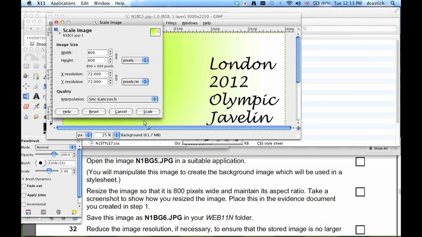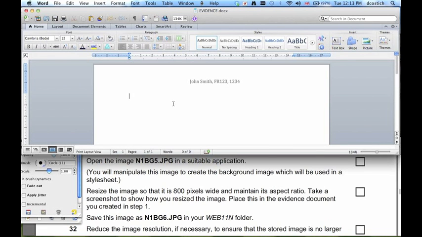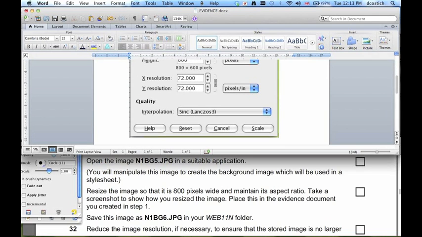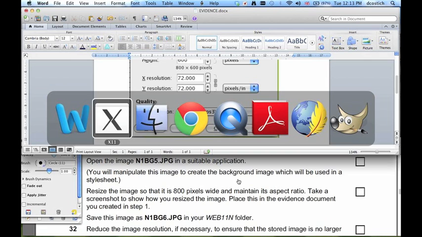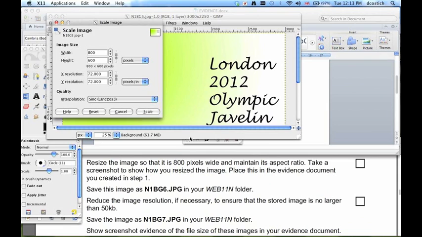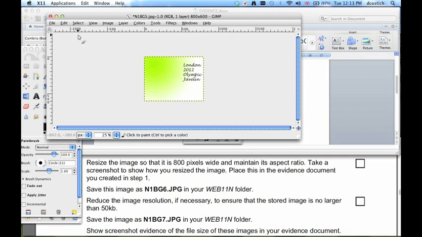Next I need to take a screenshot to show how I've done this, so Shift Control Command 4, and I'll just select this box here, go to my evidence document, I can paste that in at the top. Now I want to save this image as N1BG6, so close this box. Here we can see the image has been rescaled.